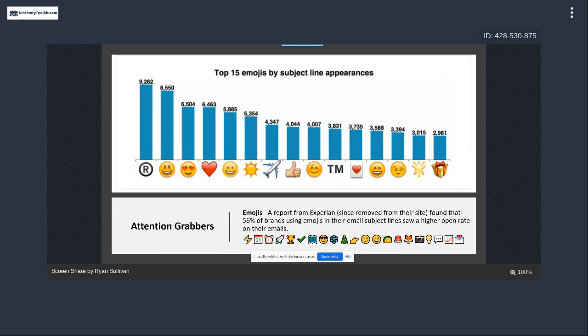I just did a poll of mine. This is literally the last week of the emojis, and you see them down there at the bottom. I literally just copied the emojis from my emails and put them in the presentation here. That Experian survey said they found 56% of brands using emojis in their subject line saw a higher open rate on their emails. So over half.